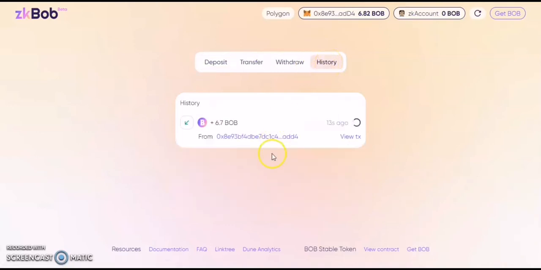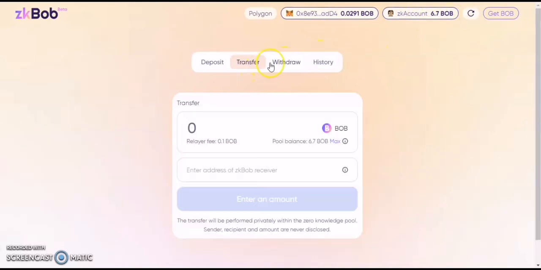So, you come here. You will see it here that this is a sign of deposit, and you can also see the amount here, plus. So, it will tell you where it's coming from. But that's the last thing. You will not be able to track it anymore. Nobody is going to be able to track the fund anymore. Now it has left this place and it has come to this my ZkBob interface.